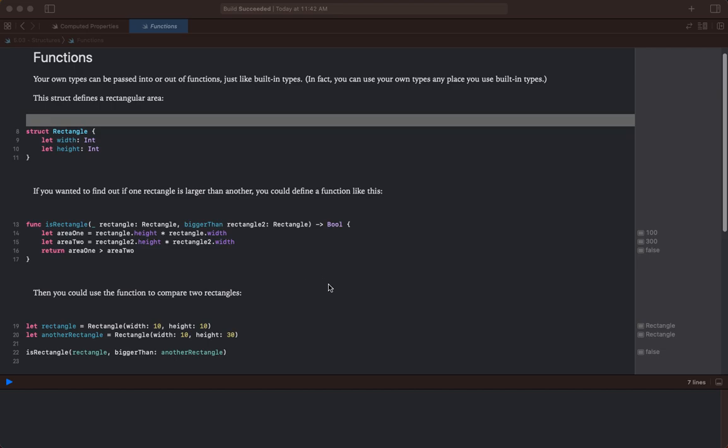If you wanted to find out if one rectangle is larger than another, you could define a function like this. Func isRectangle, and the underscore just makes the argument label not show up. So rectangle gets the type Rectangle, and these are the parameters, and Rectangle here is the type. Bigger than is an argument label, so that's just words to make it read more like a sentence. Rectangle2 is our second parameter, which is another Rectangle type, which returns a Bool.